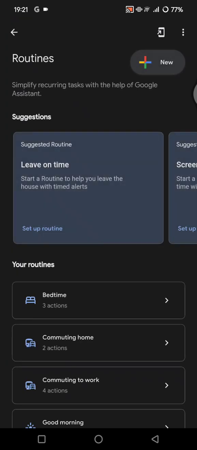And now you can just try your routine by saying the routine name. So for example, hi Google, good morning, or others.